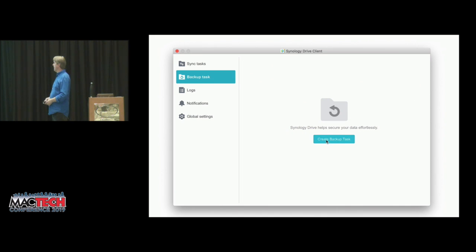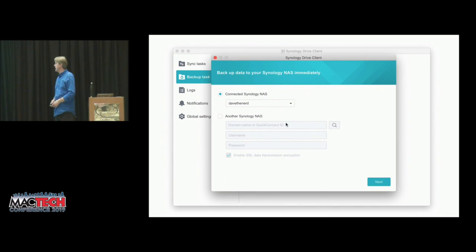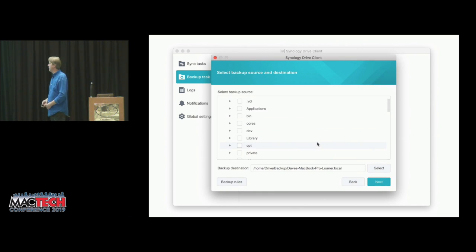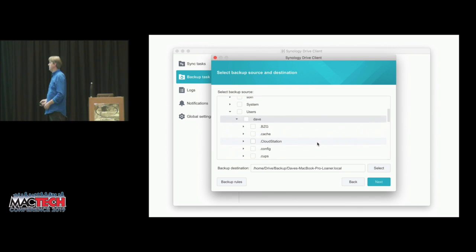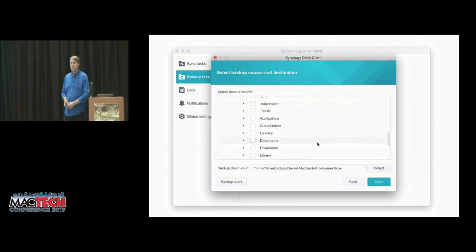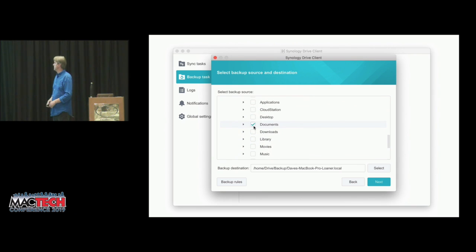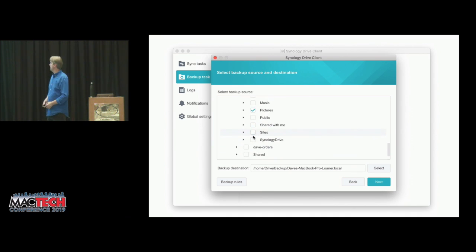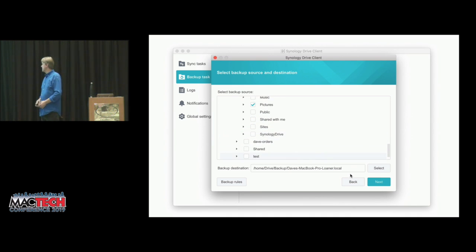We're here in Synology Drive on my Mac. I say create a backup task. I'm already connected to my NAS, but I could log in if I wanted. I say next, it authenticates me, and then it asks me what folders on your Mac do you want to back up? I'll choose a couple here for the sake of argument. We'll get pictures and documents maybe, great.